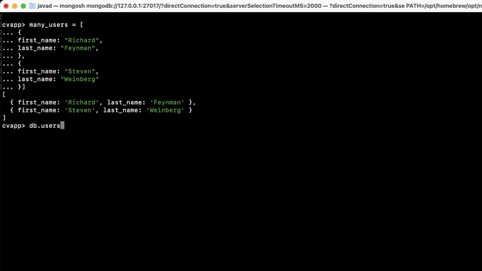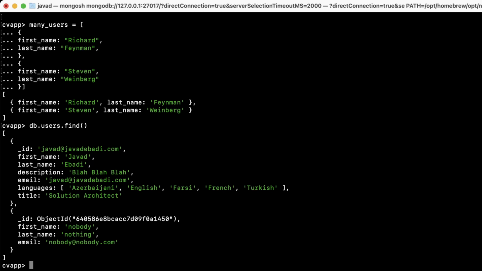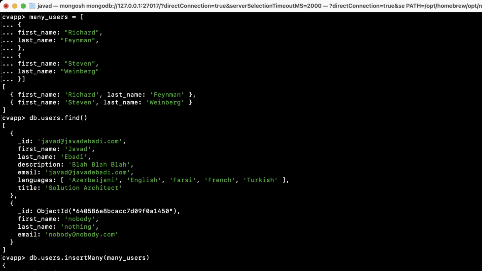At this moment, the user's collection in the database has 2 documents in it. And now we use the insertMany command to add the other documents into it. Let's do that.